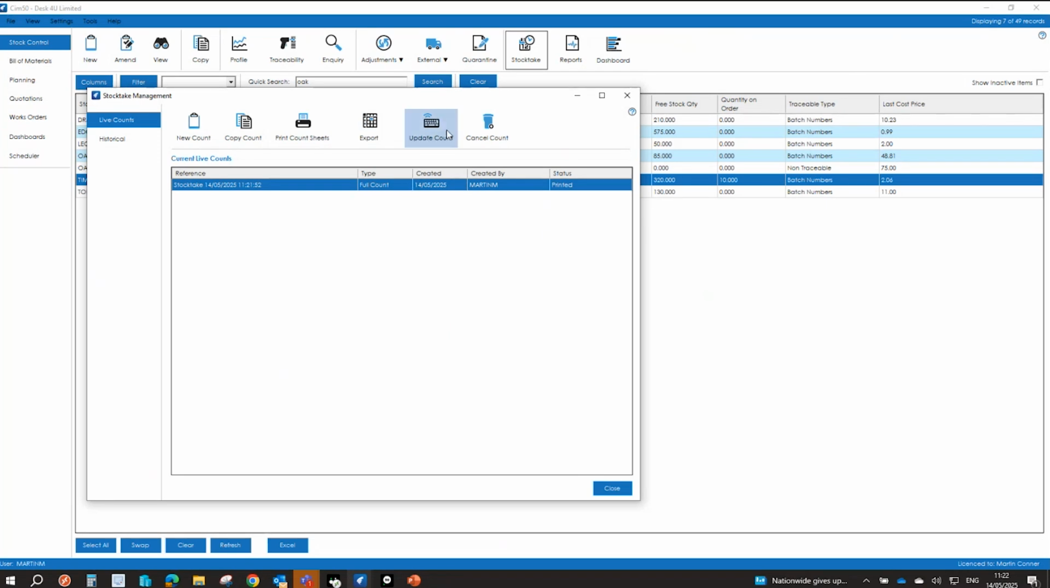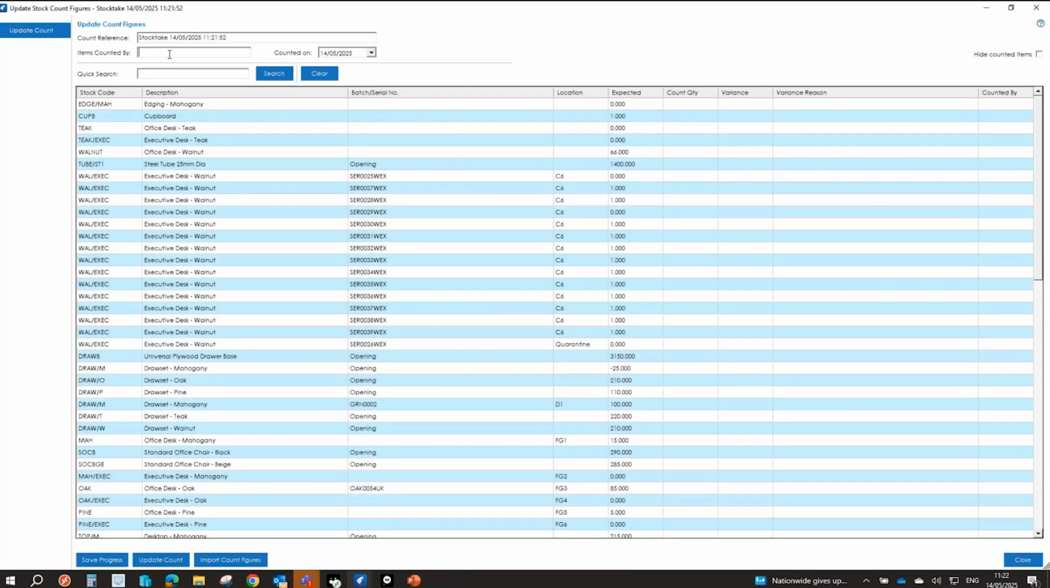If I'm happy to update the count, I can come in here. I could either import that or I can enter it manually. I can put a variance, and I can say the reason. I can save the progress or update the count, because I could go off and count some more, come back, and it will save what I put in there.